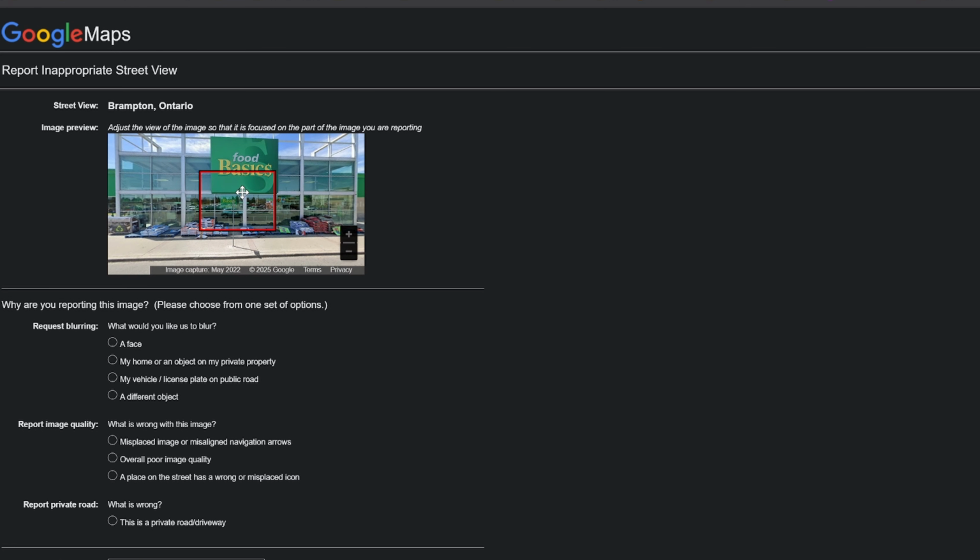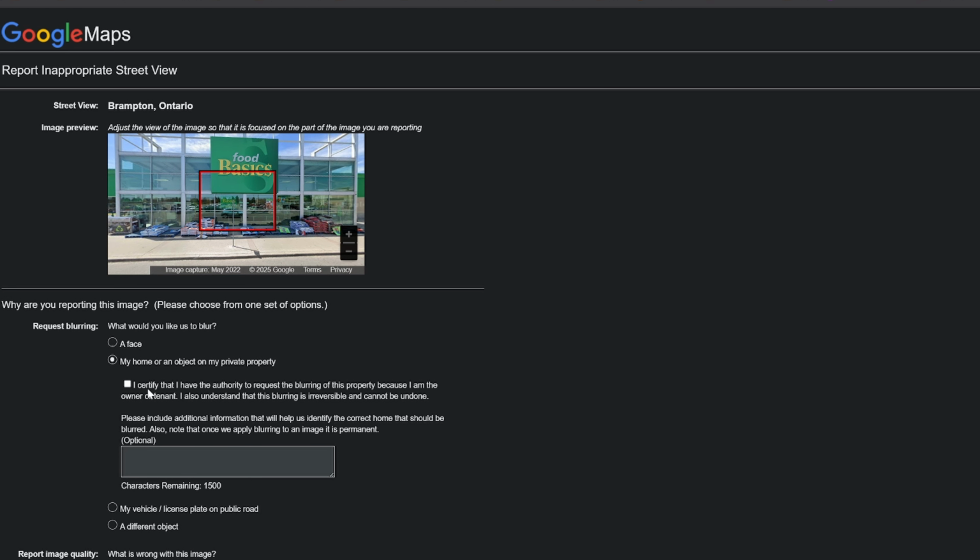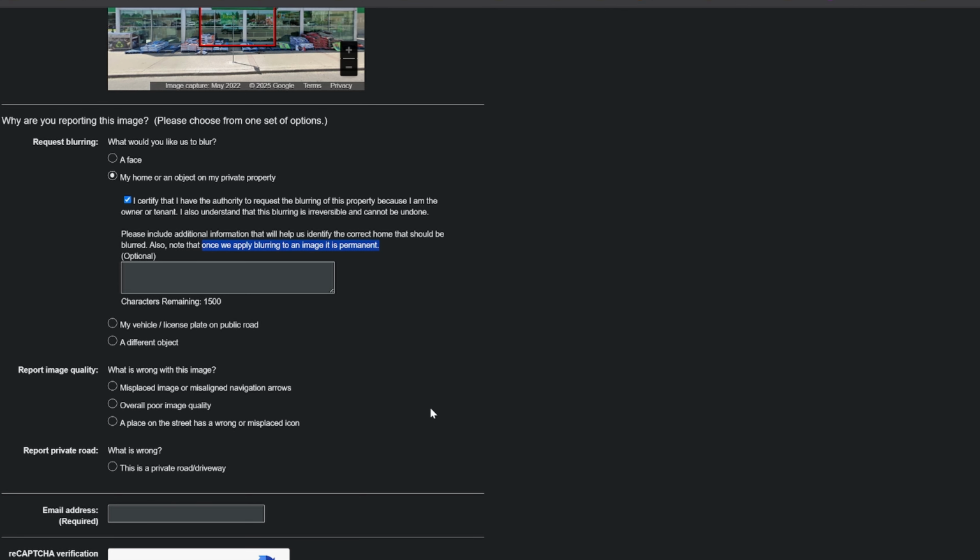Okay, and when that's done, it basically asks what you would like to blur: a face, a home, and so on. Obviously in this example, we're going to click a home. And I certify that I have the authority to do this, because obviously pretending it's my house, I have the authority to do that. And you can explain some information as to why you're doing this. And again, they mention that this is a permanent change. It cannot be undone. And then you submit it.